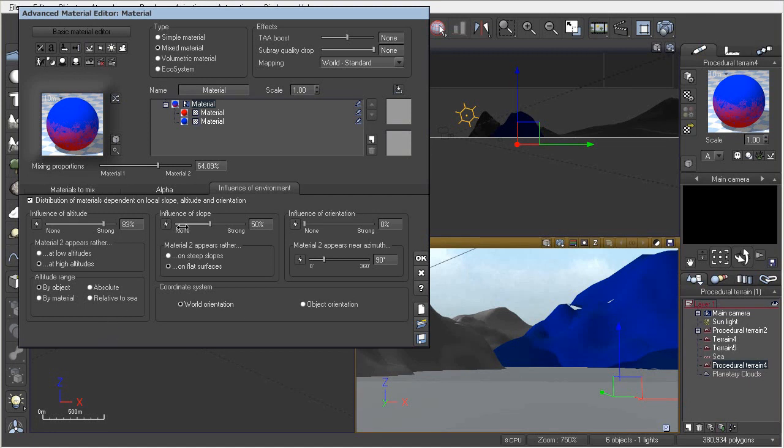Okay. Now we have influence of slope. And this works the exact same way. Do we want material 2 to appear on flat surfaces, or do we want it to appear on steep surfaces? So I'm going to say on steep. And you'll see that this is appearing almost all over this entire material here. Let's go ahead and adjust this, and let's drop the strength down, and we're going to see more and more of that red there.